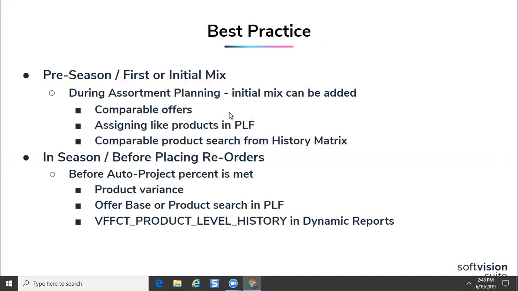It could pull in history using a projected offer that hasn't officially come to the end yet, or you can pull a working version. If you have another offer where you've taken time to update all of your mixes, you can use that working version. So when you're working within maps, you can create those comparable offers.